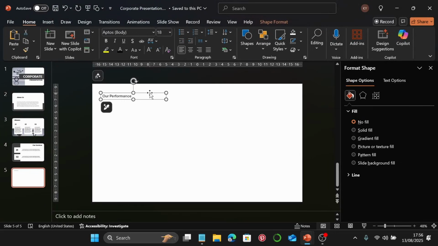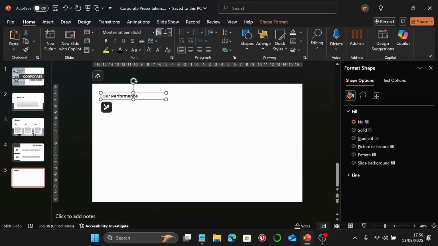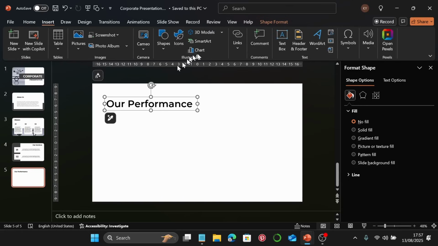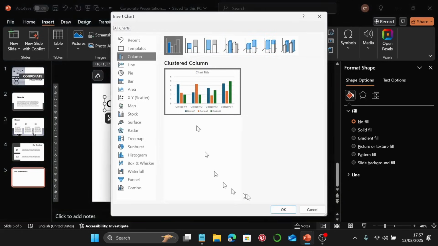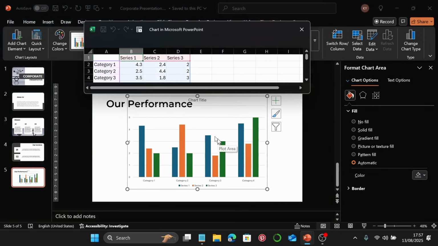Now select this, and we're going to change this to Montserrat semi-bold. Size is going to be 44. Let's increase the width of this, and I'm just going to move it. Oops, I wanted to move it. I'm going to move it around here, and I'm going to go ahead and insert a chart. So go to insert, and we're going to select chart, and we're going to insert this first one. No need to make any changes, we're just going to leave it as it is.